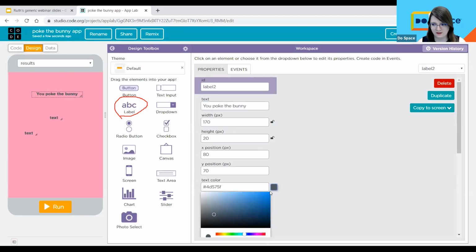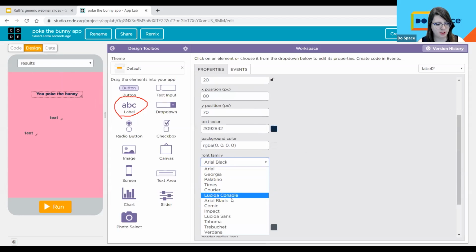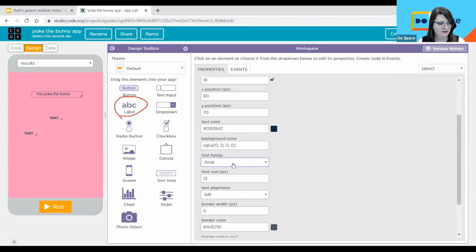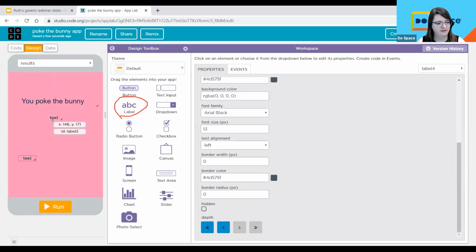I'm gonna make it, I guess, dark blue again. And change the size, font family, Arial. Change the size, maybe to 24. Grabbing the end of the bounding box, bringing it out. And then over here, just changing the bounding box. Right there. Moving some things around.